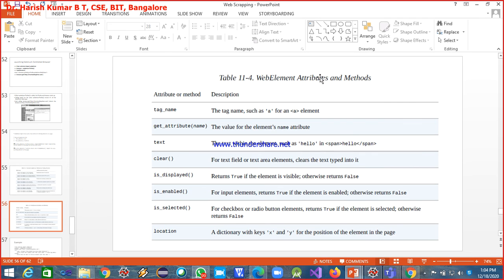And web element attributes and methods: you can also check by the tag name. You can also get the contents by using get attribute and text. Clear works for a text field or text elements; it clears the typed text. Say for example I have a text box or a text area. A text area is bigger than a text field. I hope all of you are familiar with these things. Say I have typed something and I need to clear it. I can clear that by using the clear method.